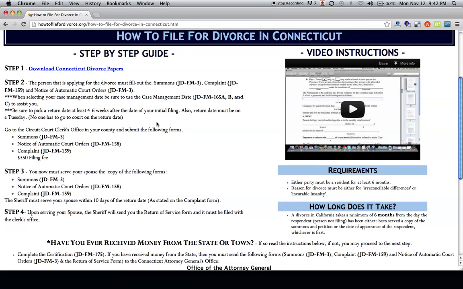Step 2, the person that's applying for the divorce must fill out the following forms: a summons, complaint, and notice of automatic court orders. When selecting your case management date, be sure to use the case management date, which are these 3 forms that are included, to assist you. The reason why is that there's going to be a schedule in there, and in some years you can only go in there on a Tuesday, other years is Wednesday. This year I believe you can only schedule a return date for a Tuesday. So these forms just help you out.